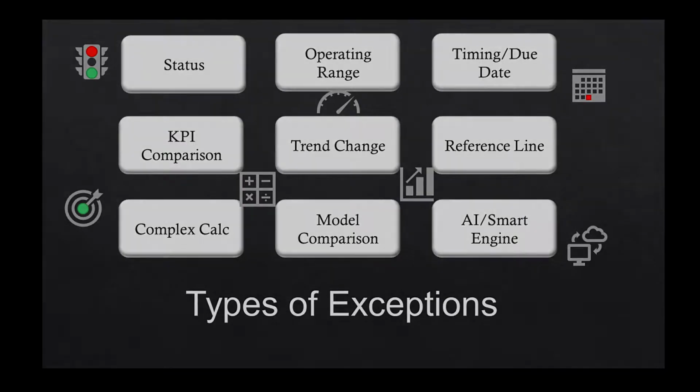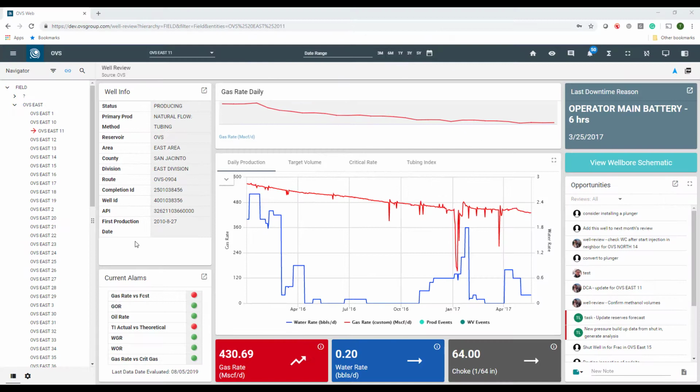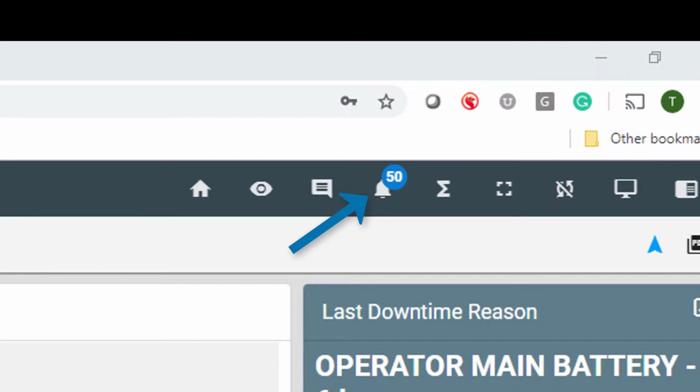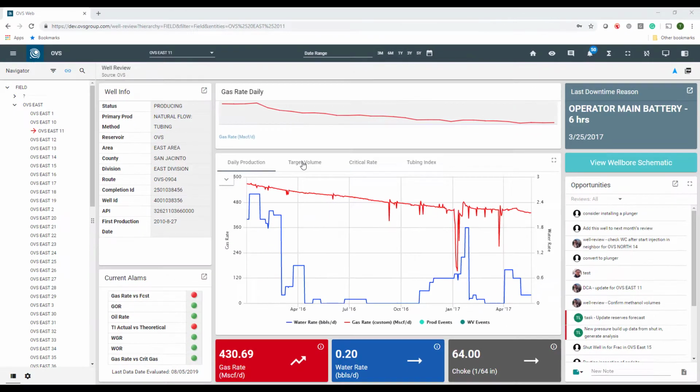Let's have a look inside of OVS. In this example of a well review workflow, several different types of exceptions have been integrated, giving the user a quick view of any concerns related to the well. These exceptions were automatically determined by OVS's Surveillance by Exception engine. Additionally, the engine has created notifications for me related to wells and other entities that are in my area of concern.